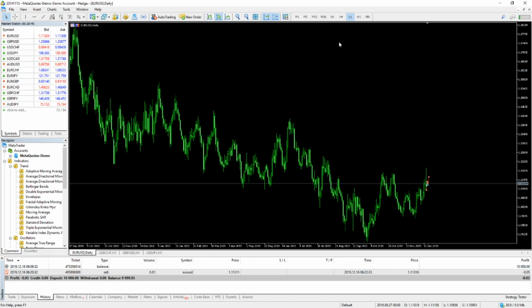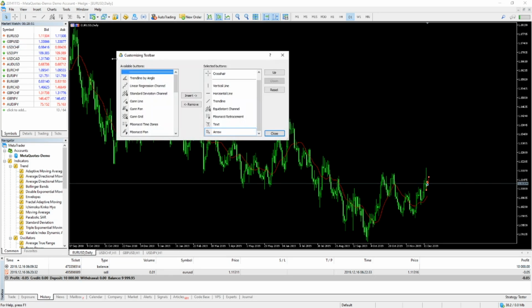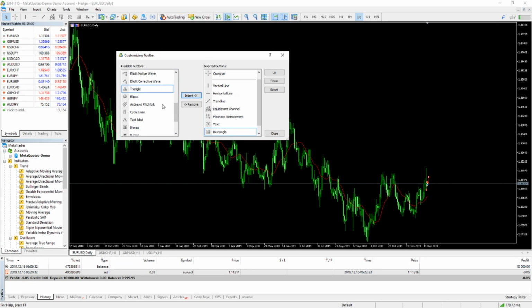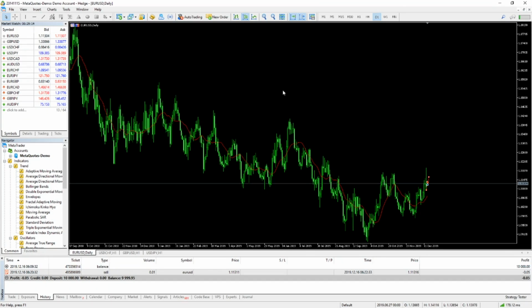So that's the chart. And there is one more thing. You can right click on it and go to customize, and you will see the different shapes like a rectangle, ellipse, and there should be one triangle. So this one is also important when we analyze the chart.